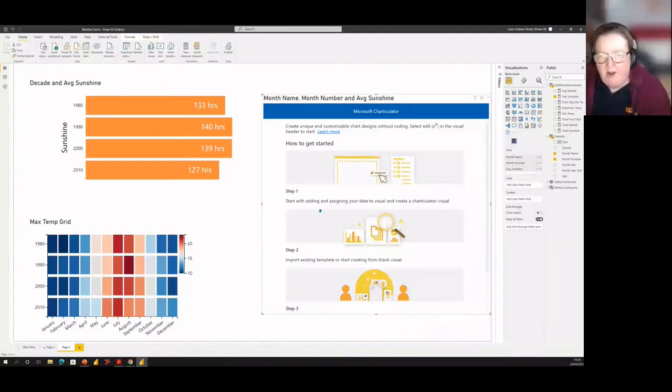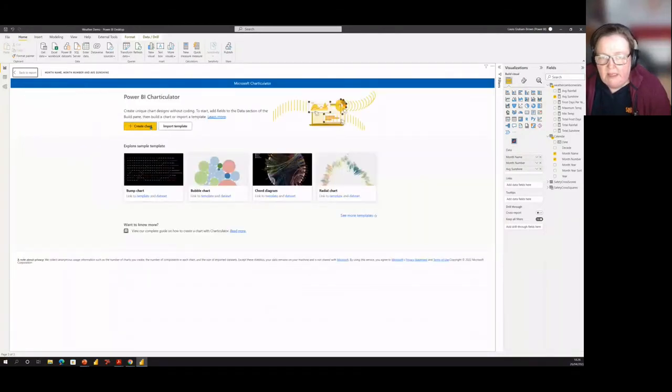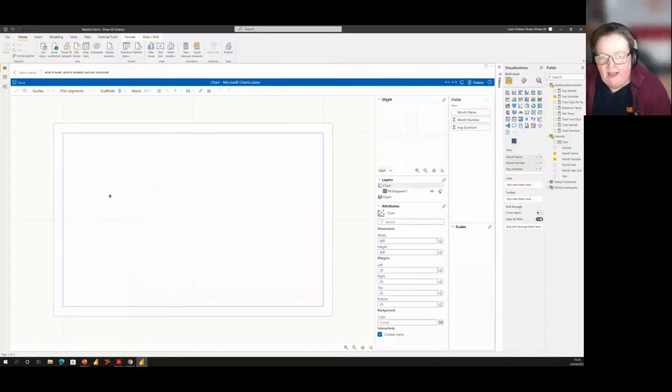Right. And then we are going to go to edit. And then I'm going to have to create chart. I've just realized to do this one, I'm going to have to write some DAX, and I don't like writing DAX with people watching. So I'm going to do a really simple chart, very similar to the one we've done previously. Okay, but I'm going to start slightly differently.